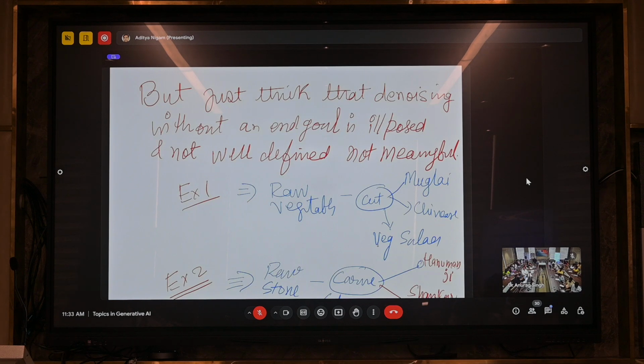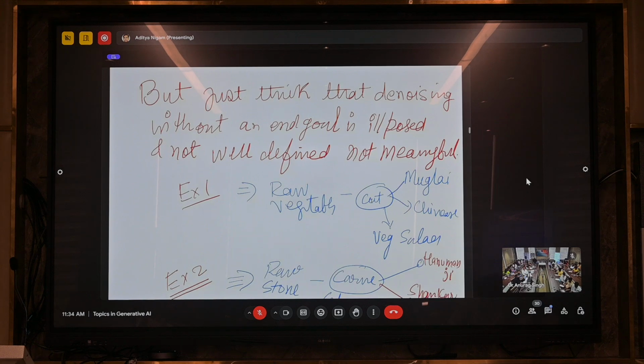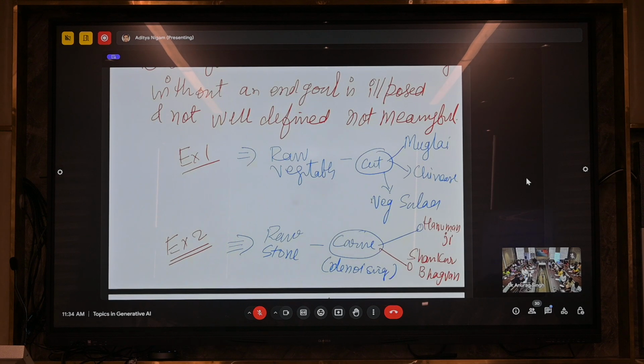So depending upon the type of dish that you want to make, the cutting has to be done. The type of image that you want to generate, denoising is going to happen in that way. Otherwise, denoising without a particular ground truth or without a particular goal doesn't mean anything. So while training, we usually have a ground truth.